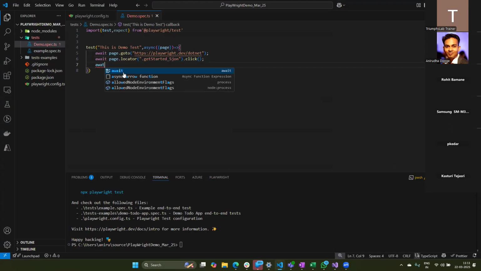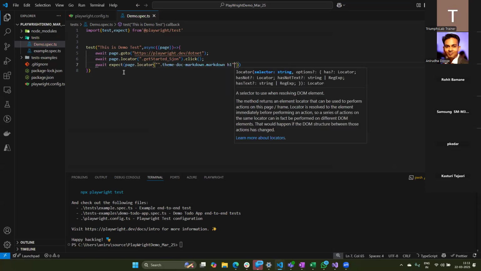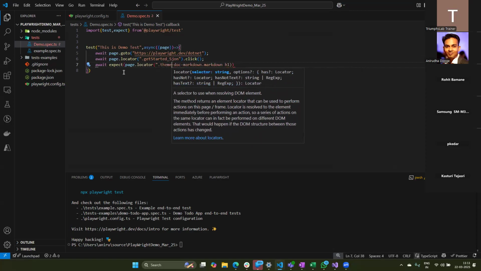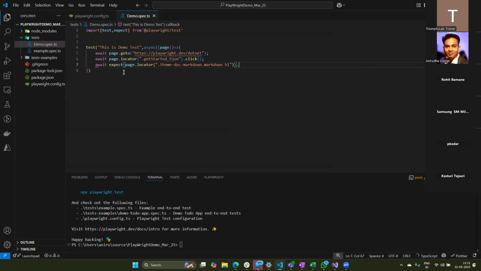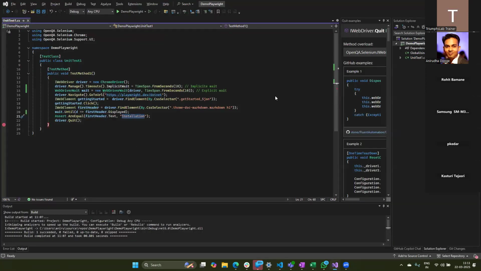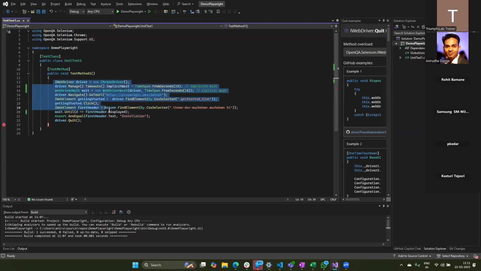So I'll say await expect, page dot locator. I'm getting the locator of that header. Now to have this method to compare the text, I'll copy this and I'll say okay. See, so I've written three lines of code for doing it. Here in Selenium, I was doing a lot of activities.